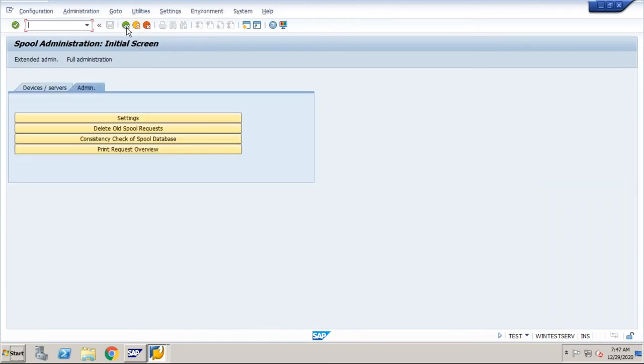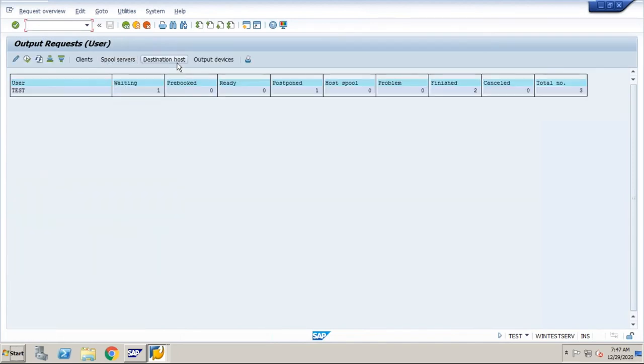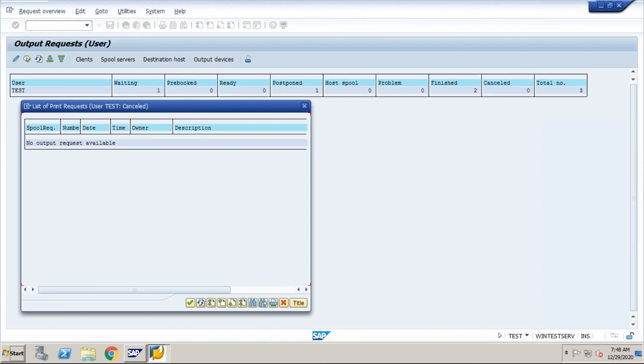Now go back and see this print request overview. Here, what does it show? It shows all users who are working with you. If I go to user, here you have only one user, but if you go to a live server, you can see 300, 400 users over here. Then everything should be finished over here. If you see something cancelled, you have to work on that. If you see anything cancelled, just click on that and see why it got cancelled. Cancel number should always be 0, okay?